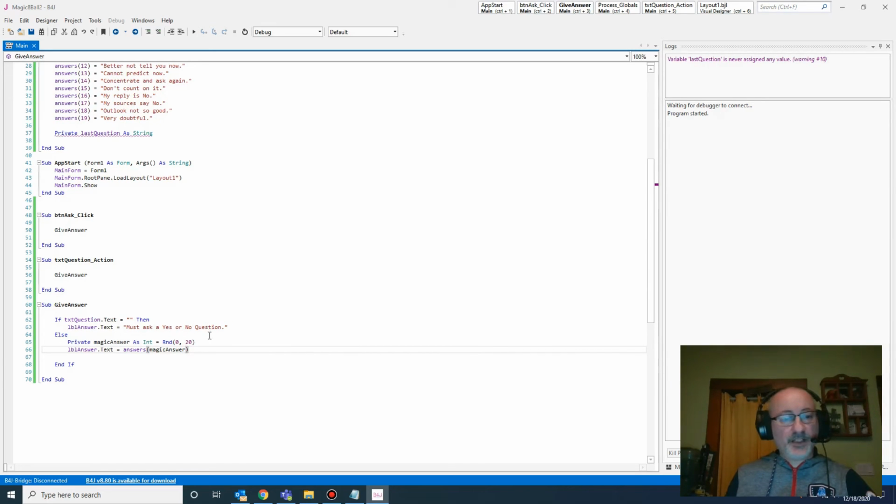If there is something in the box, it gives you one of the magic answers above, based on a random value generated by this code here, the magic answer, which is given a random value from 0 to 19, which matches the index numbers of the answers array that we created earlier. Now we want to check and see if it matches the last answer or not. So actually in this same area, we want to assign the question that was asked to the last question variable up here. So I'm going to copy that.